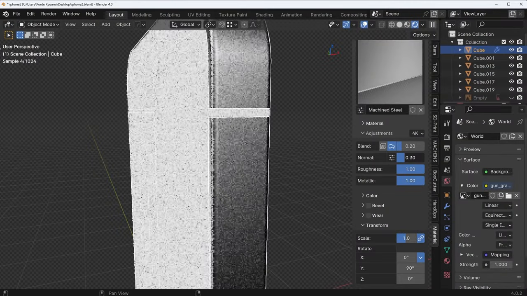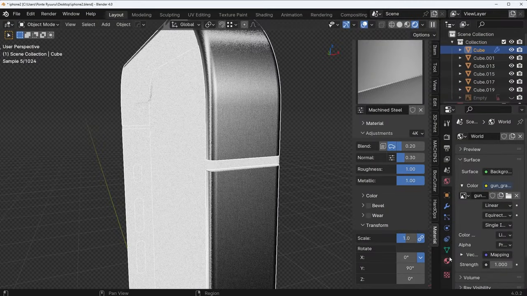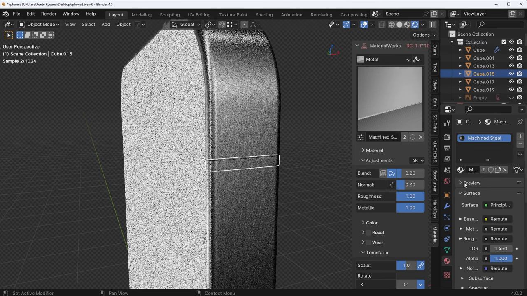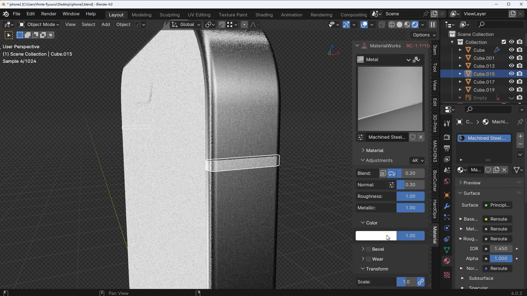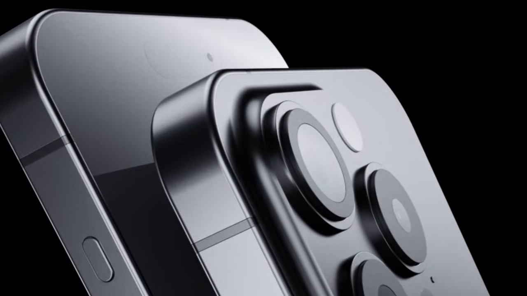Now for those little tiny slice pieces on the sides of the phone, I just duplicated the machined steel and changed the color to something slightly darker. The screen of the phone was a bit tricky because this is glass and also multiple other parameters. So as you can see, the glass is dark, it's super reflective, it isn't see-through, and I need to make sure I can replicate that inside of Blender. I can't just slap a glass material and call it a day.